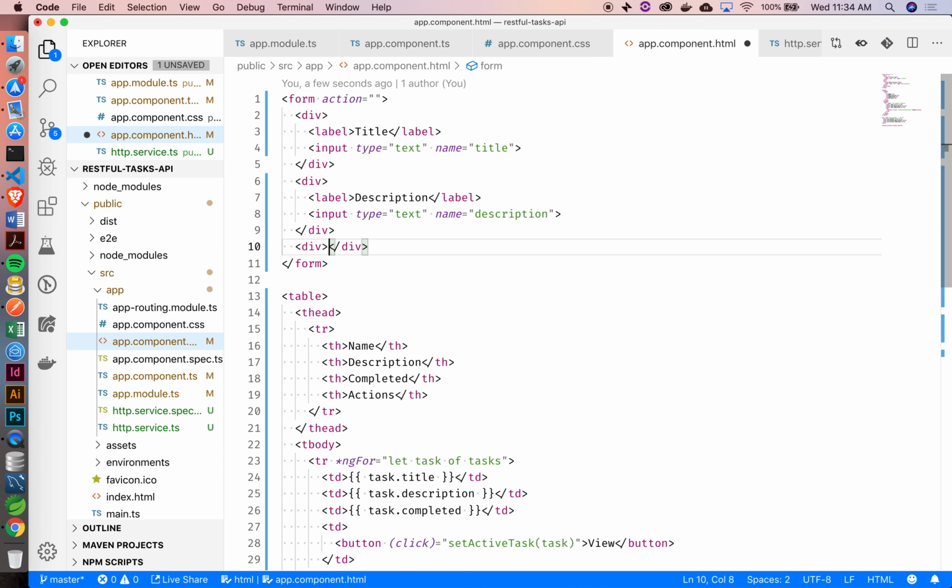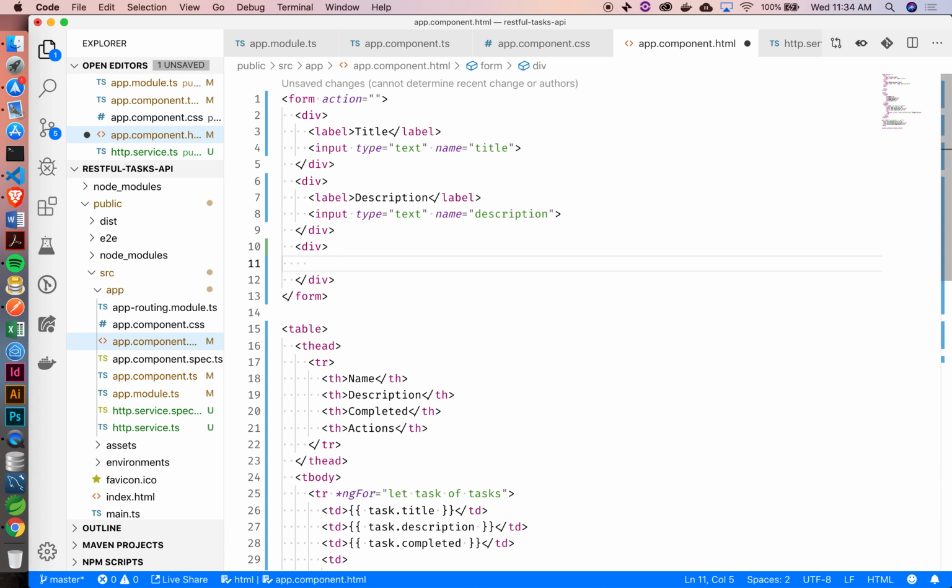So how do we want to do that? Maybe we'll do, oops. I don't want the for. Do you guys know what the for does, by the way? Does anyone know? Yeah, it connects it to the input. So if the input has a specific ID, and I want clicking on the label to actually focus that input, then you could match them together that way.